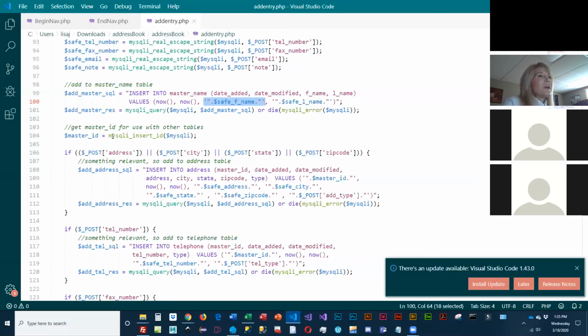Then you can see that we are retrieving the ID. So this little MySQLi command is retrieving the ID that we just inserted and storing it as master ID. So the master ID becomes super important for all of the other tables. We have to have it. It is what connects all of those other tables to the person's name. So we're storing that. And then we're checking to see if the address, city, state, or zip code were posted.